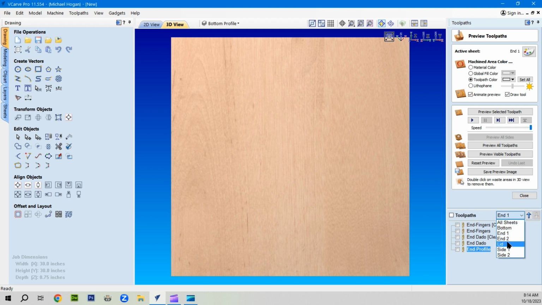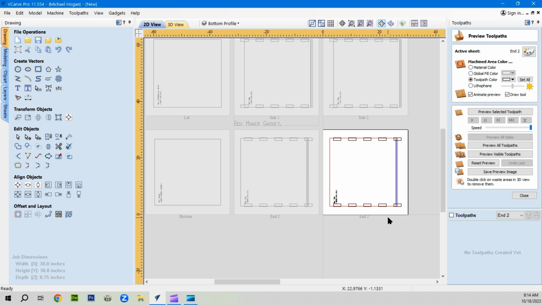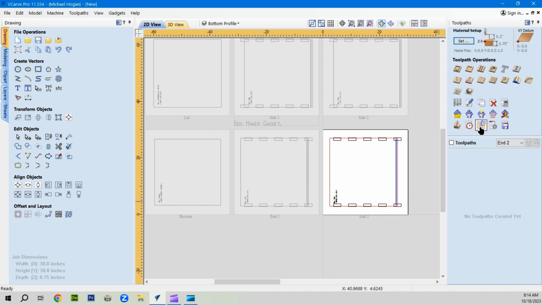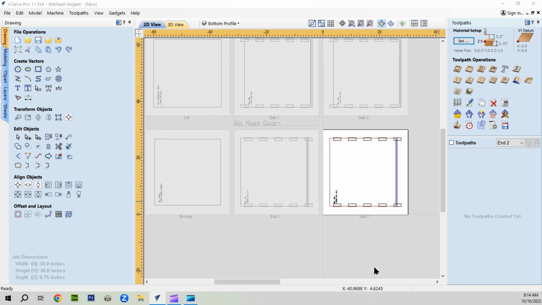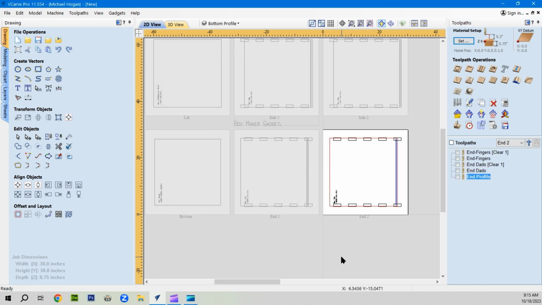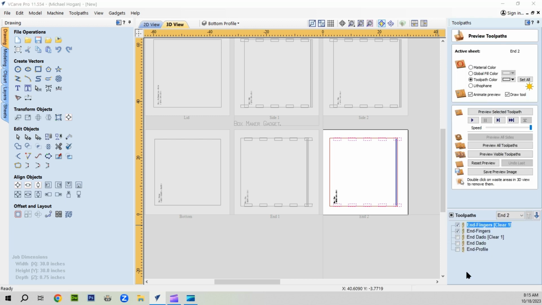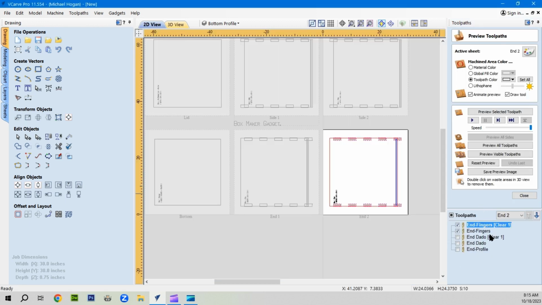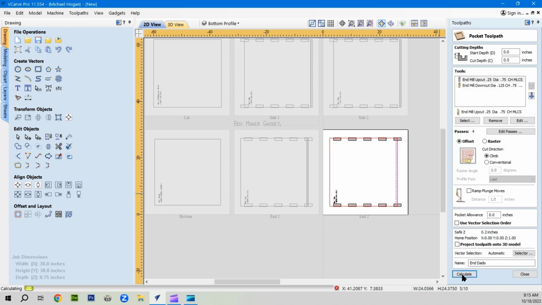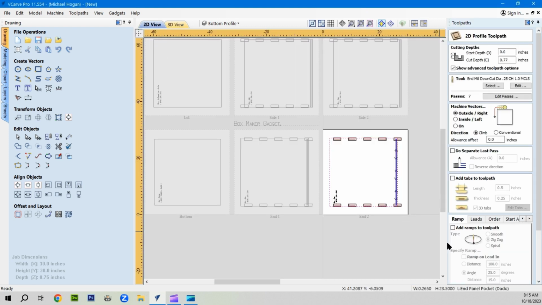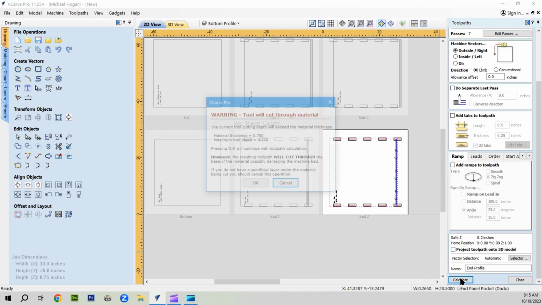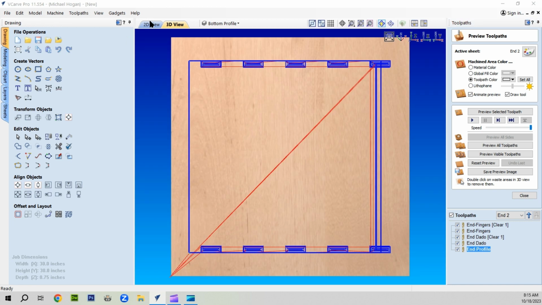We're going to go to the next item, end number 2, 2D view, and close this. Load the toolpath. It's an end, so you want to select the end toolpath template. Say no to that, applying all sheets. Now we'll double click on the end fingers, calculate. Go back to the 2D view, the dado, double click it, calculate. End profile, calculate. So the ends are done.